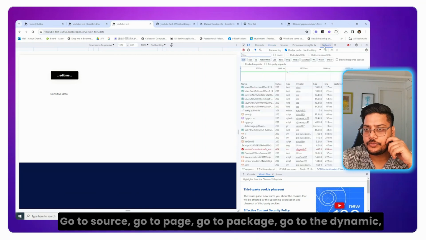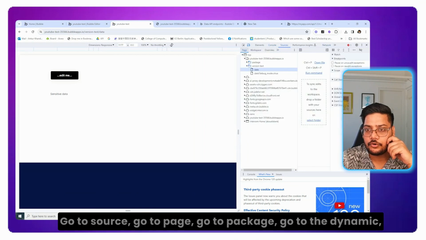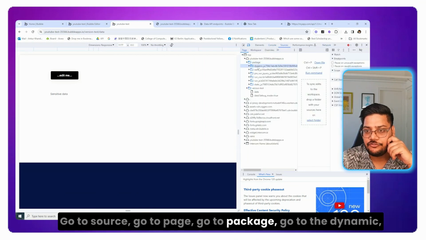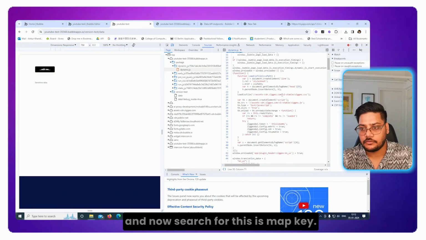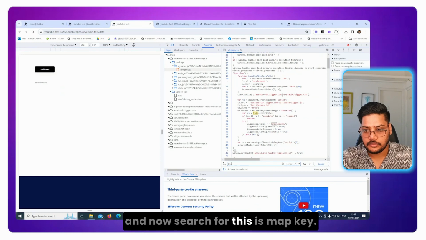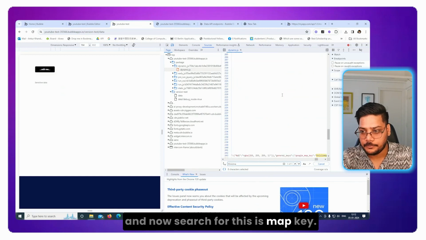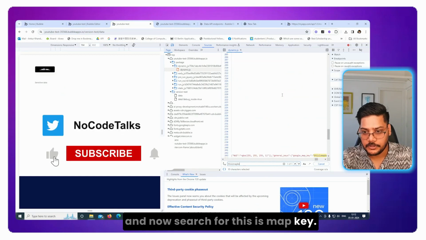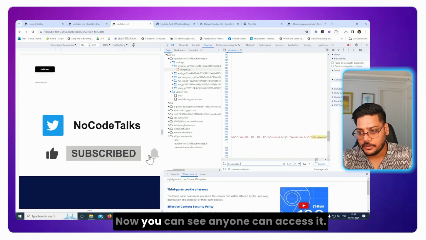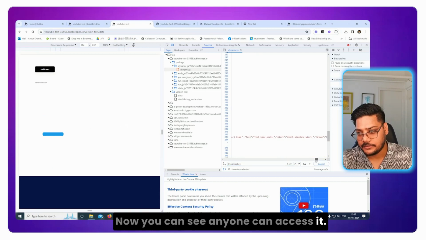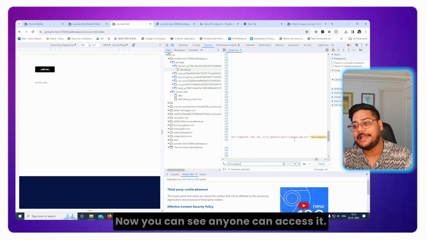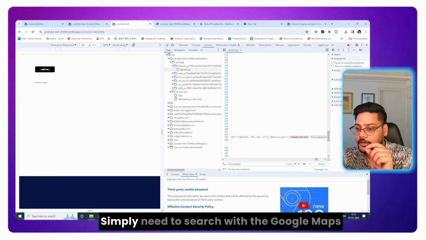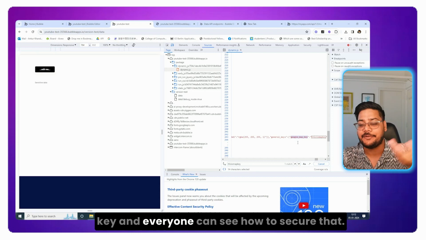Go to source, go to page, go to package, go to the dynamic, and now search for this map key. Now you can see anyone can access it. Simply search with the Google Maps key and everyone can see.